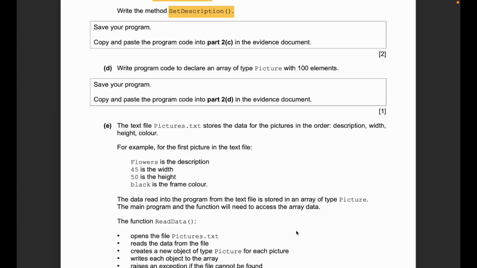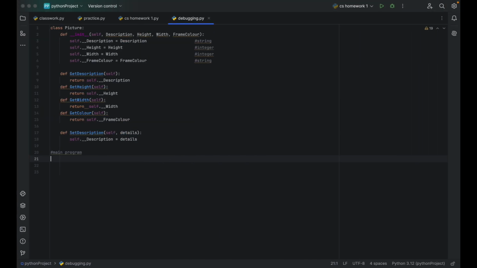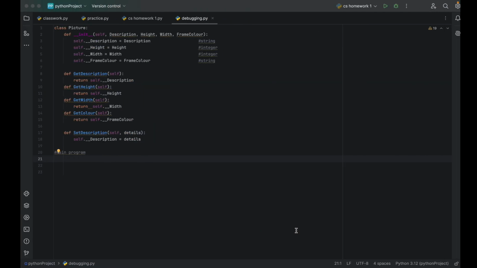In the D part it says write program code to declare an array of type Picture with 100 elements. We have to do this in the main program. There are two ways we can do this. We can initialize it with empty Picture objects, but then when adding to the array we would have to use the index and we cannot append, because if we append, it's going to start after index 100, since it's an array of 100 elements.